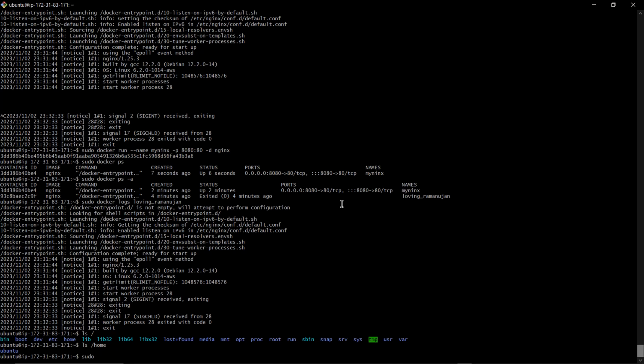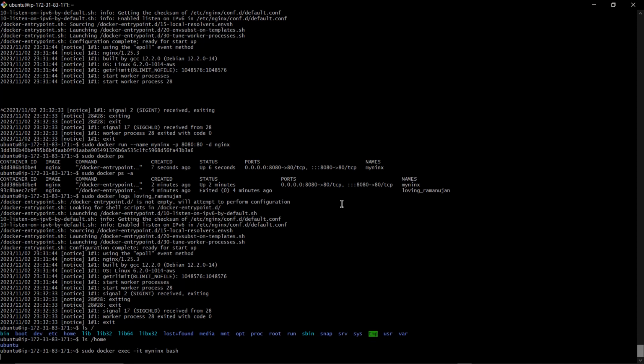So how can I do that? I'm going to do sudo docker exec, then -it for interactive terminal. Then I'm going to type which container I want to log into, my nginx. Then I want to access it via bash. Bash is Linux terminal command line. So if you use bash and bash did not work, you can use sh. Sh is the older version of bash. So bash is the latest version of sh. So either of the two will work. I'm going to hit enter like this.